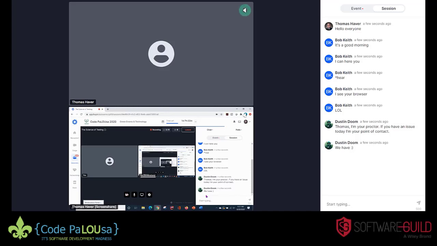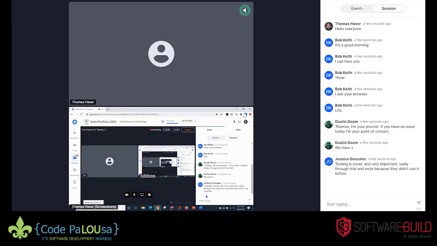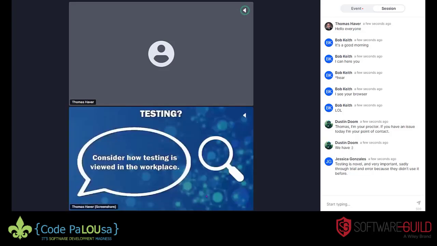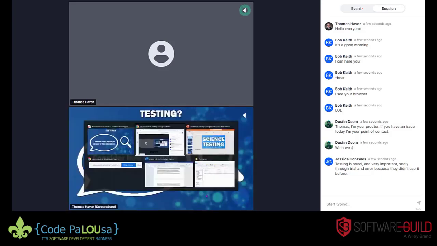So I leave this optional, sort of as part of the ground rules for folks participating. You can elect not to and just be passive watchers. But if you want to, it's much appreciated. I can, of course, provide some additional context. So Jessica's testing is novel and very important, sadly, through trial and error because they didn't use it before. What else, if anyone else wants to participate, consider how testing is viewed in your workplace.